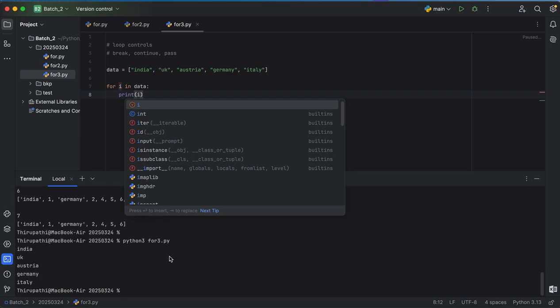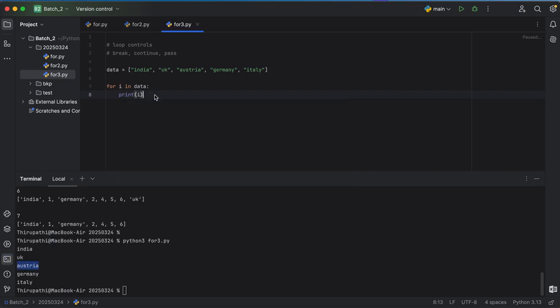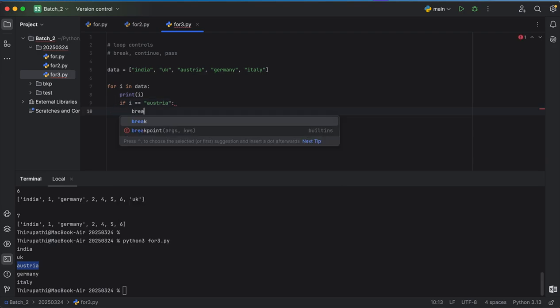Now we're able to get all of them. Once we get Austria, we need to break the loop. How can we do it? If I equal to Austria, then break.